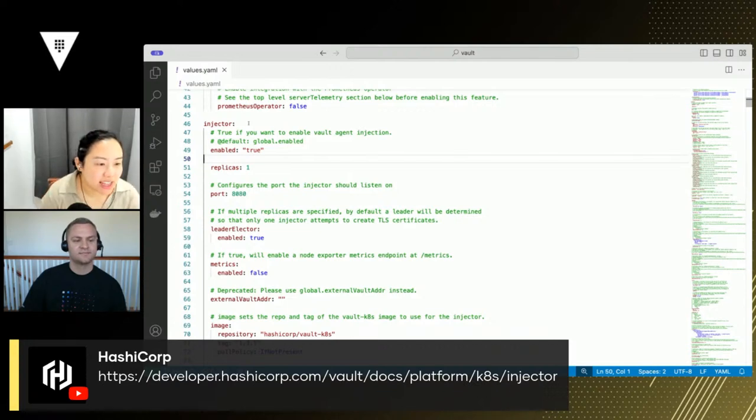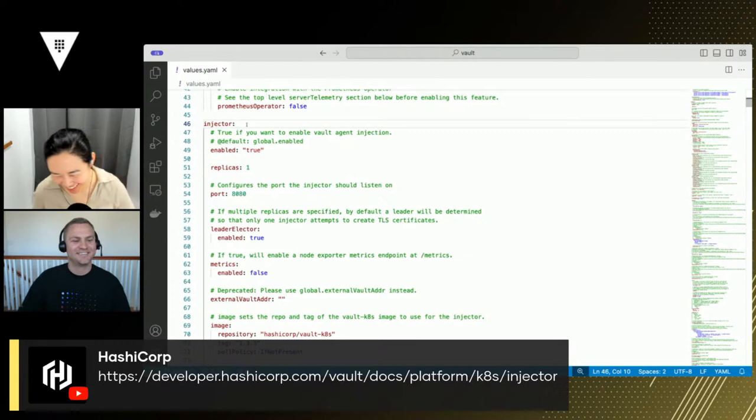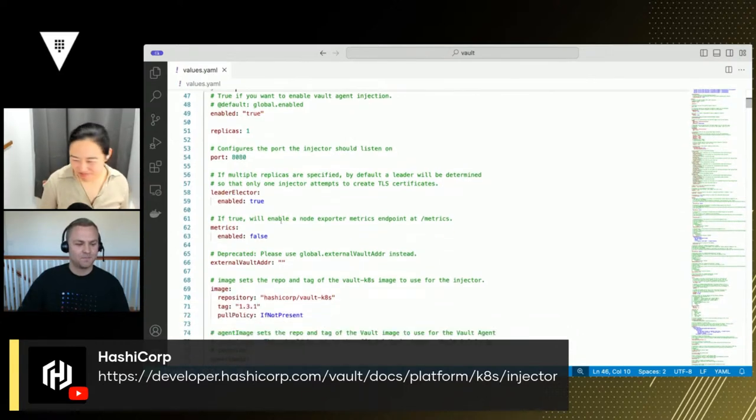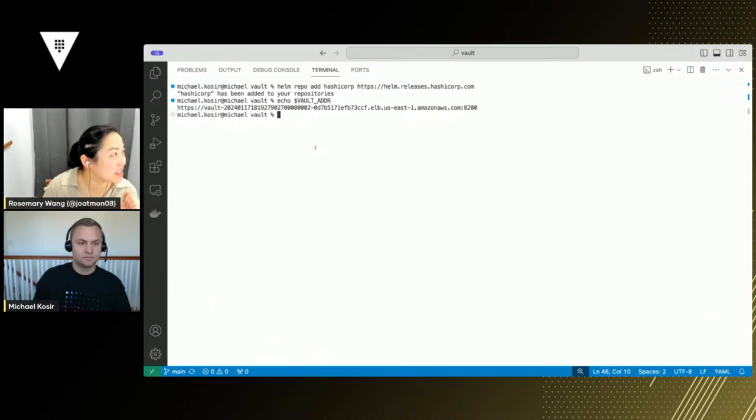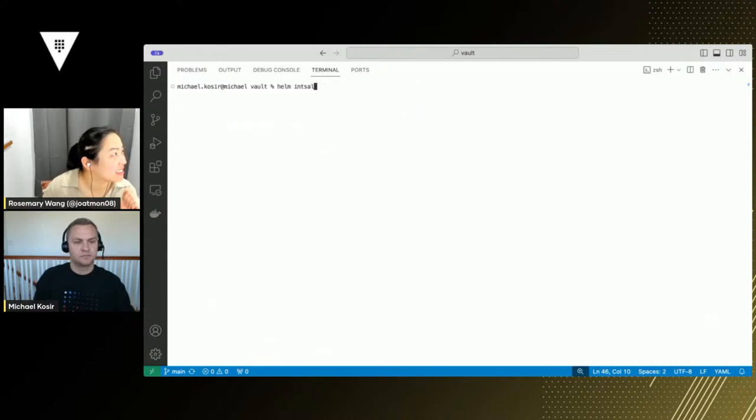Okay, I think this is all we need. I hope. Hopefully, this is all we need. Everything else has been disabled. And so we are going to take this values file, and I guess we can do a Helm install. Right? I guess Helm install, what is that? Helm install vault, install vault HashiCorp/vault.